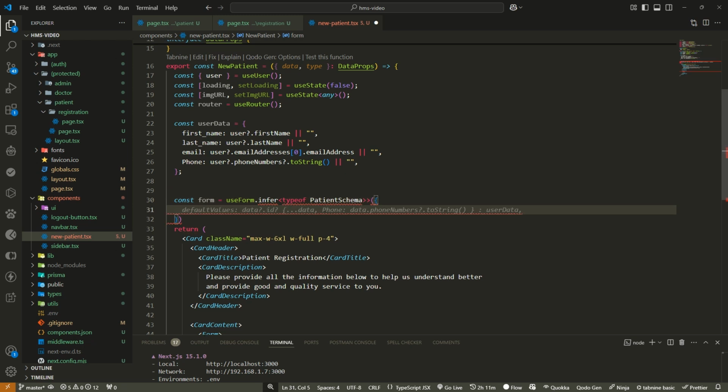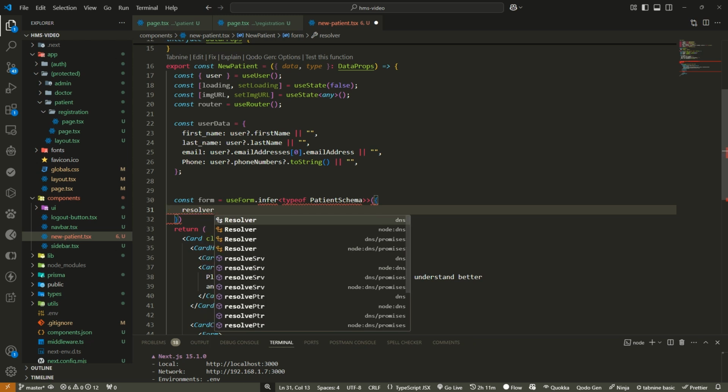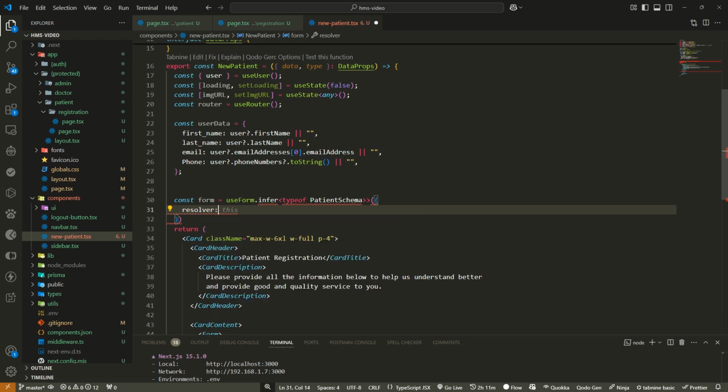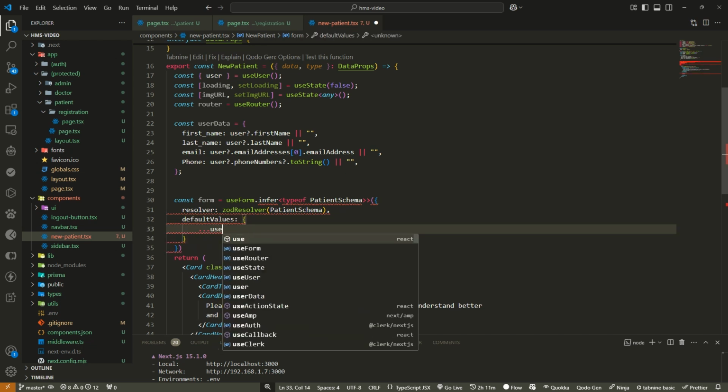Okay, then so the patient schema does not exist for now, so we'll do it shortly. Then I also put the resolver. The resolver will be Zod resolver. So Zod resolver, then also pass the same patient schema. Then maybe I can also put default values. And default values will be the user data that we created, right?